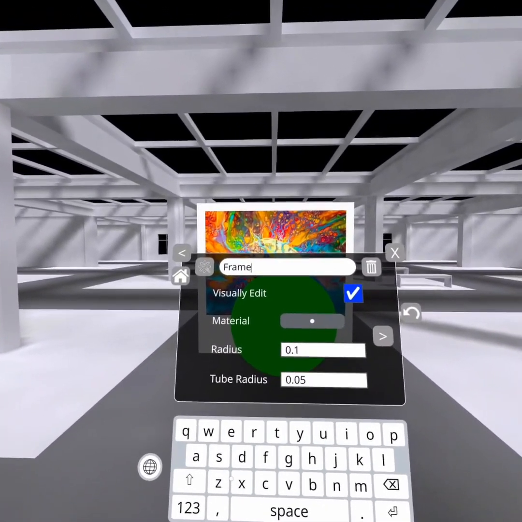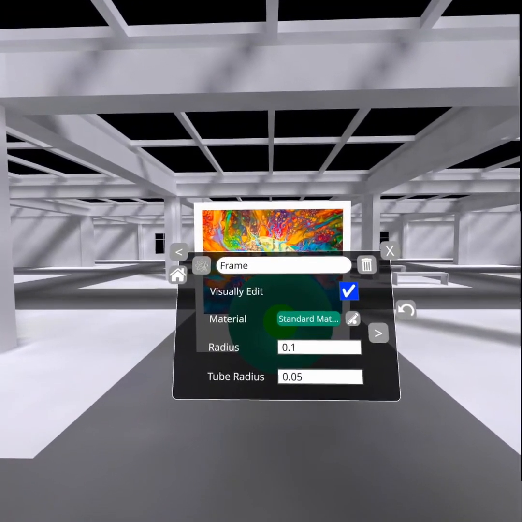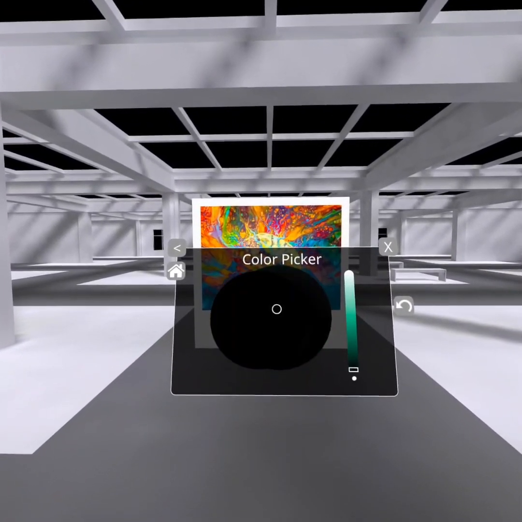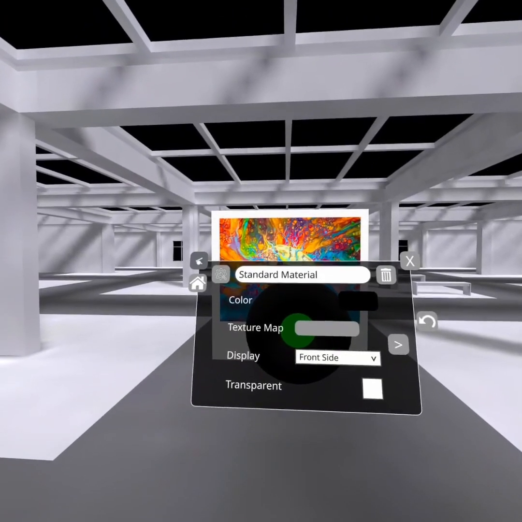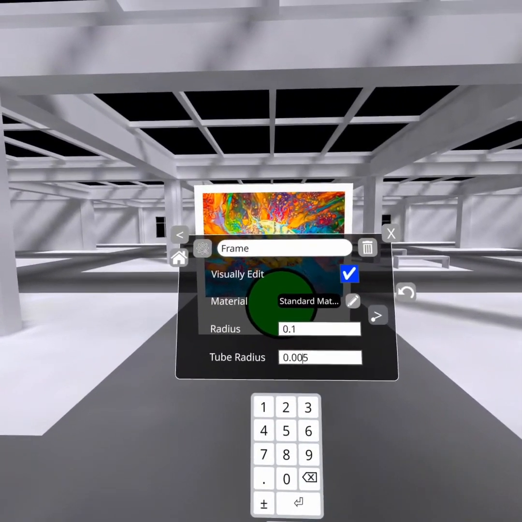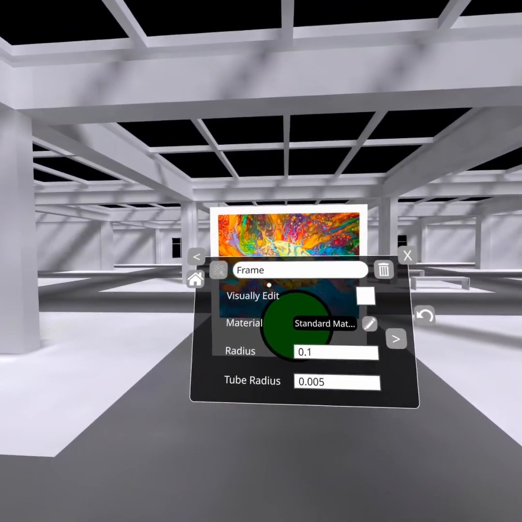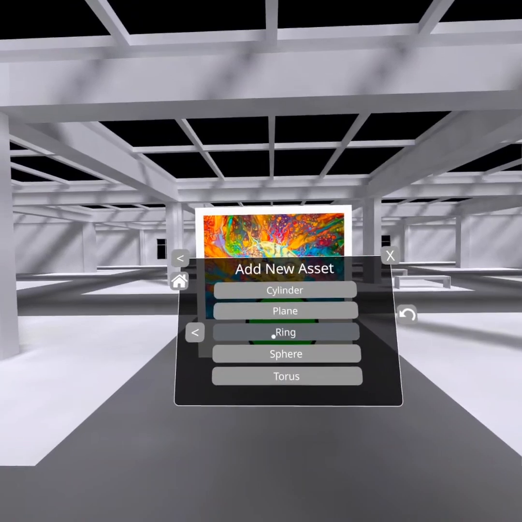Now let's attach a new standard material to our frame and we'll make it black. And we definitely need to make this thinner, so we'll just reduce the tube radius. Oh, disable visual editing. And now let's make our handle.